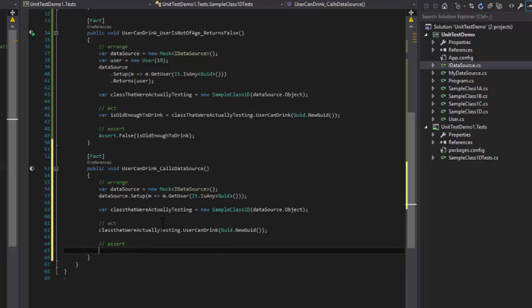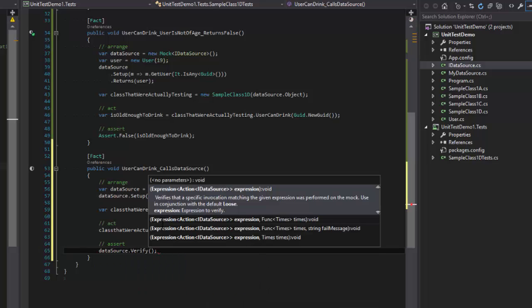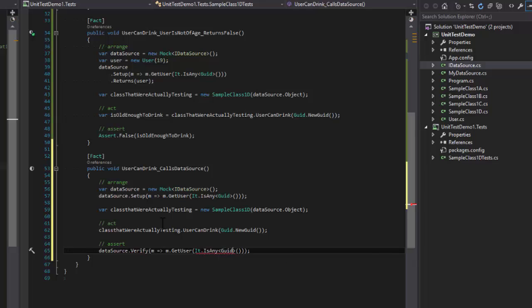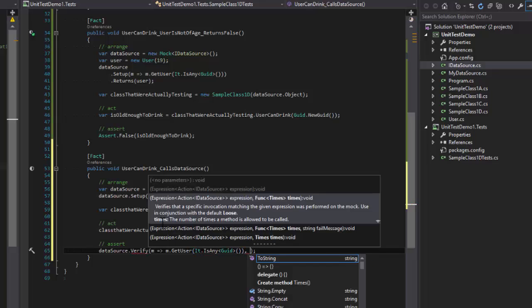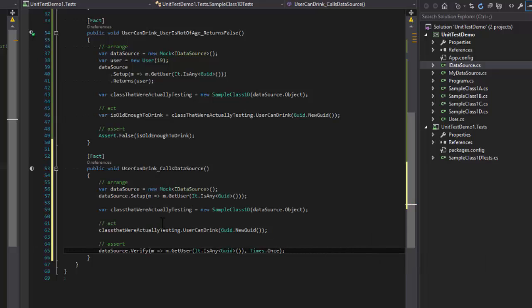And the way that you do that in Mock is that we'll just do a verification. So you can say data source.Verify, M for mock, get user, and then you can do the same thing here, get any GUID, and there's a second parameter here, and it's what you're testing for. And we'll say Times.Once. Now what this is going to assert is that this method was called on this data source exactly one time.